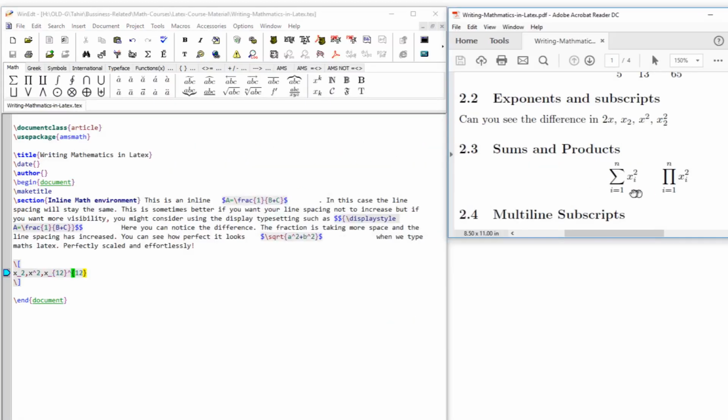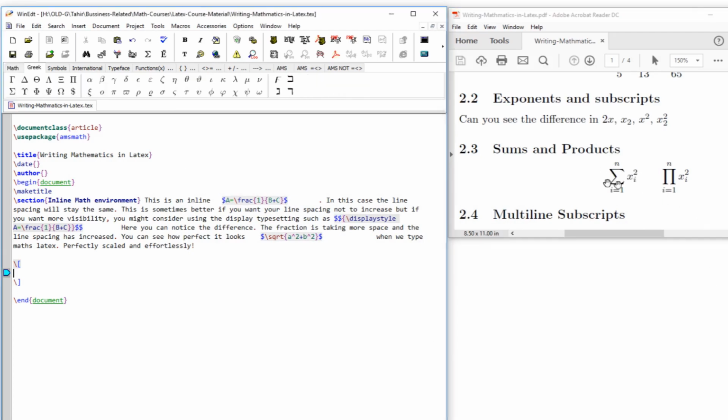Coming to our formulas, the next is summation from i equal to 1 to n of x_i squared. This we have already learned, so how to put this together. Now for this summation i equal to 1 to n, backslash sum is the symbol for the summation sign. And then this i equal to 1 is at the subscript level.